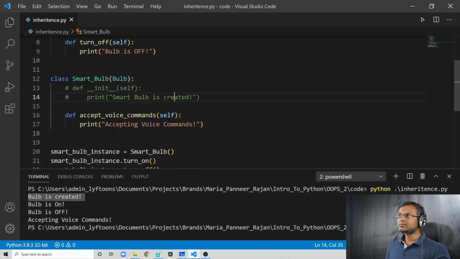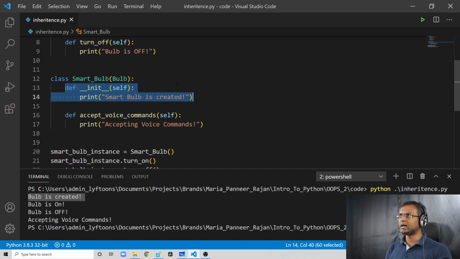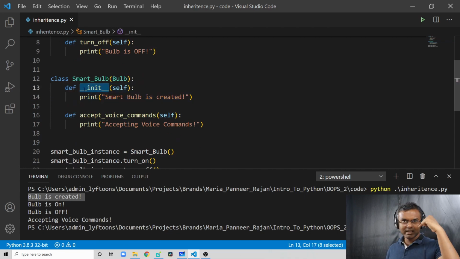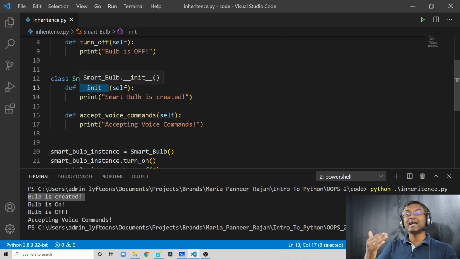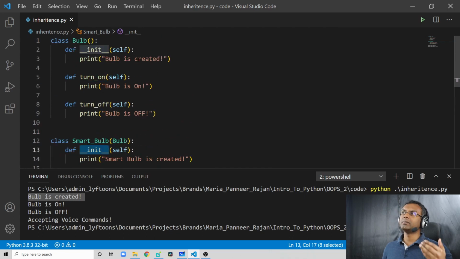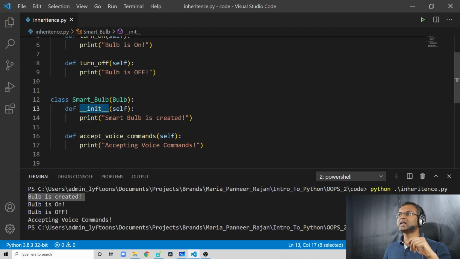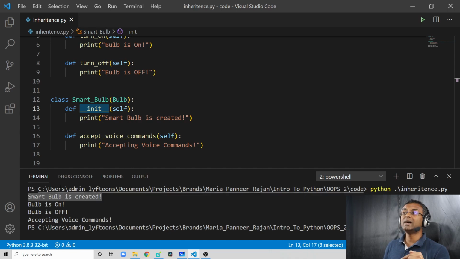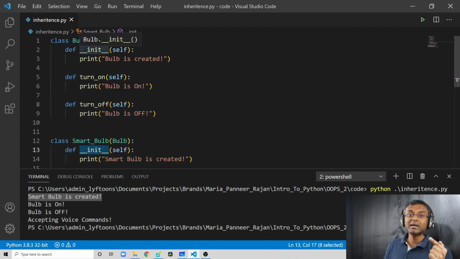So when you have an init method in your child class, or rather a method with the same name in the child class, it basically overrides the functionality of the method in the parent class. All right, so that's basically what is happening here. When you have an init method in your child class itself and you run your Python code, you can see that it's not calling the parent class's init method.